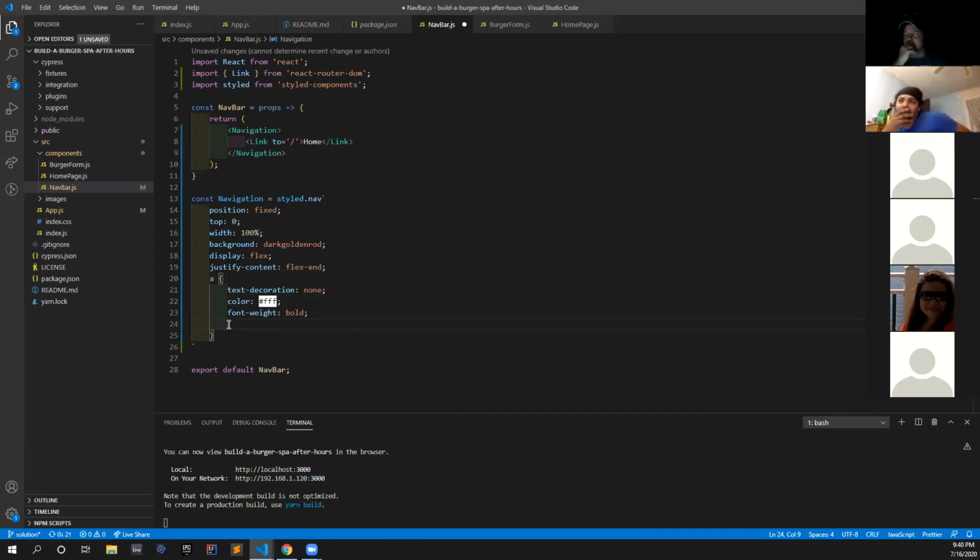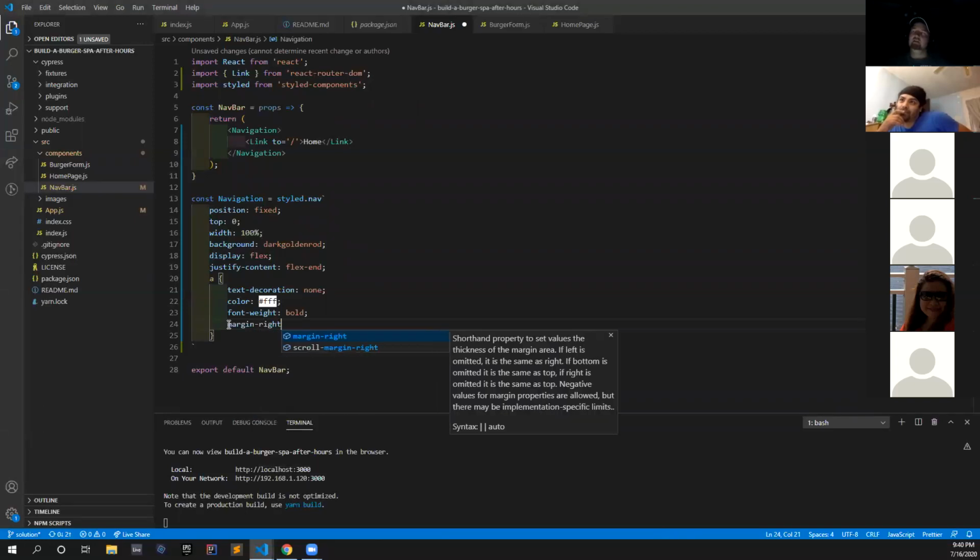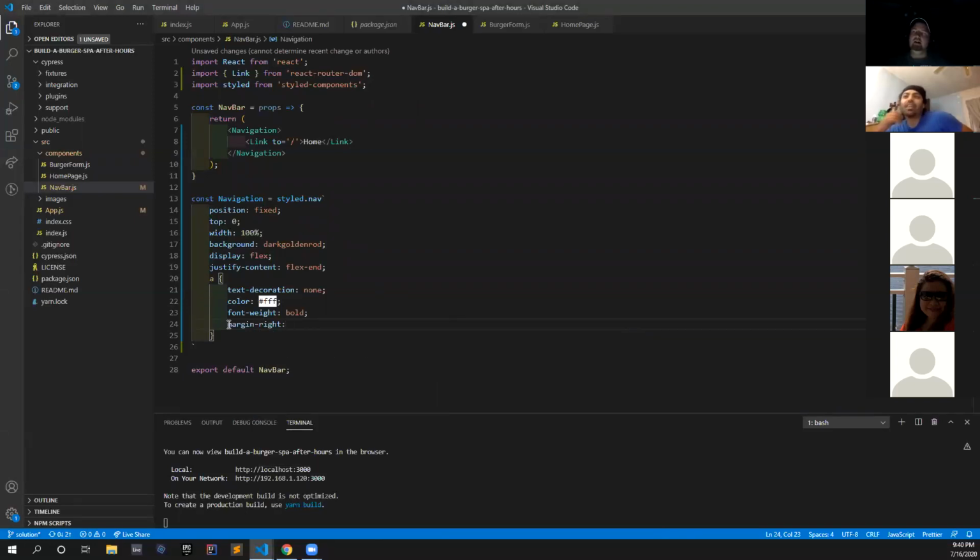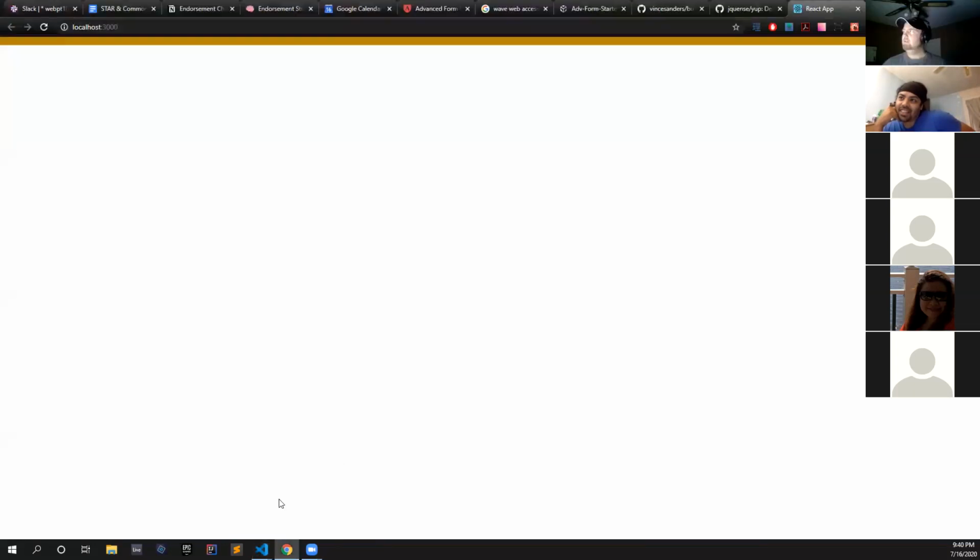All right, so we definitely want margin-right. What do you guys think? Maybe 100 pixels, I don't know. 40. 40? Let's go 40. All right, let's try 40. Let's see how it looks. Oh, actually, that doesn't look bad.